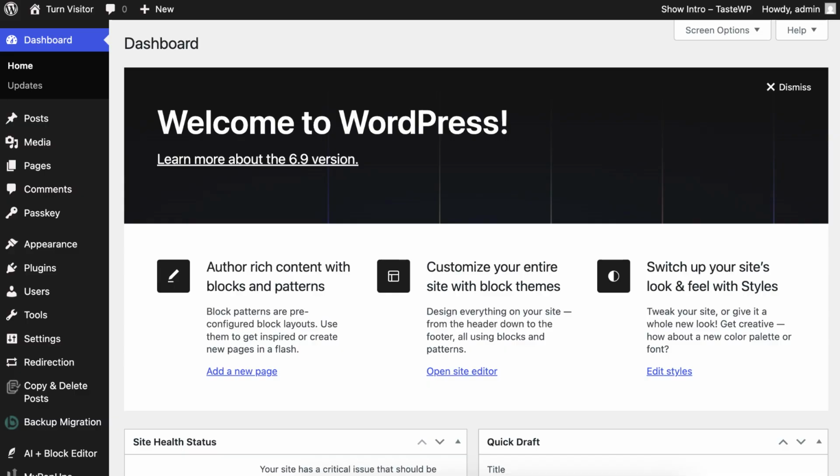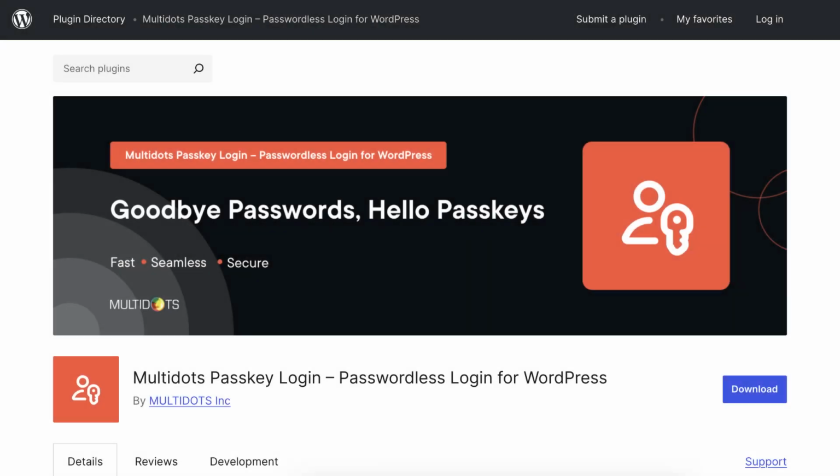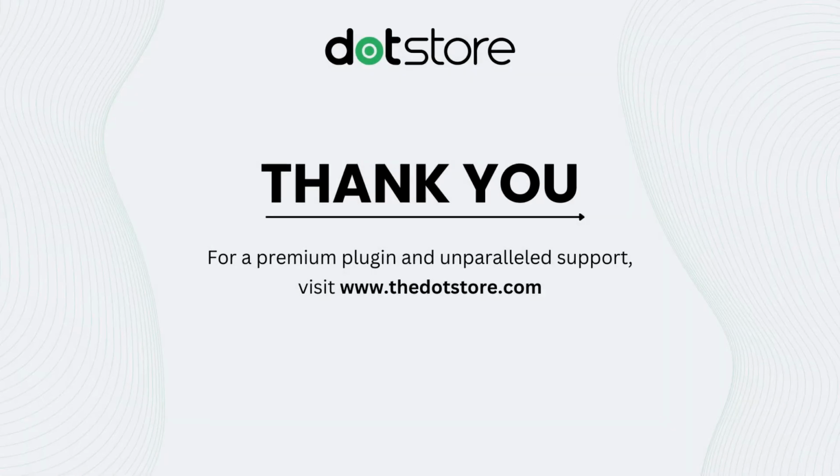And that's how you can set up passwordless login on WordPress in just a few minutes. Install the Multidots Passkey Login plugin, register a test passkey, and experience how fast and secure it feels. Your users will love it, and you'll probably see fewer forgot password requests too. Say goodbye to passwords, and hello to simpler, safer WordPress logins.